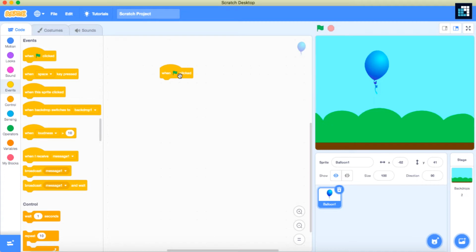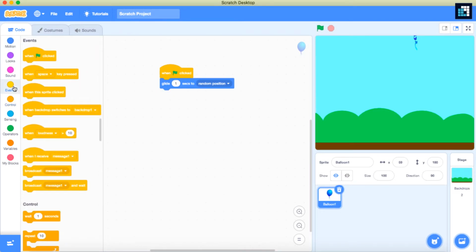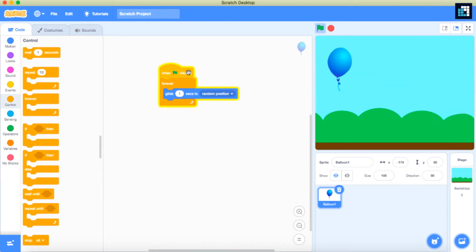Now for this, first I will use the event when flag clicked, and I will choose a motion and glide. So it will glide my balloon to a random position, as you can see. But it is only running one time. Let me go to the controls, and let me use the forever loop. So here when I click on it, it will glide the balloon in random positions.